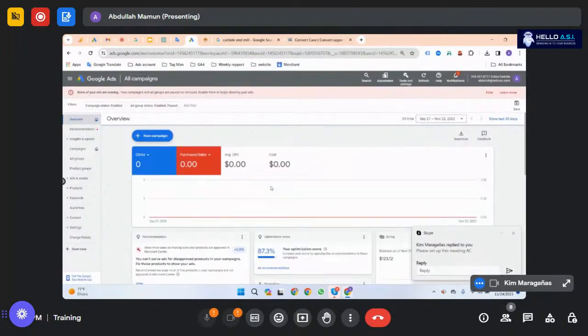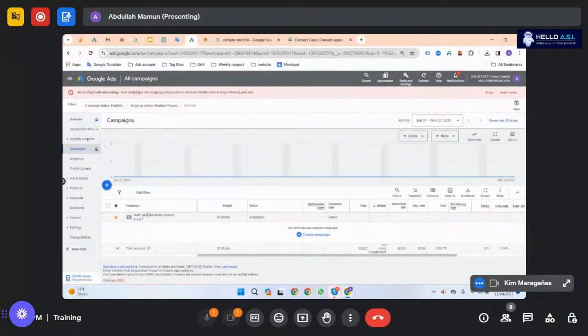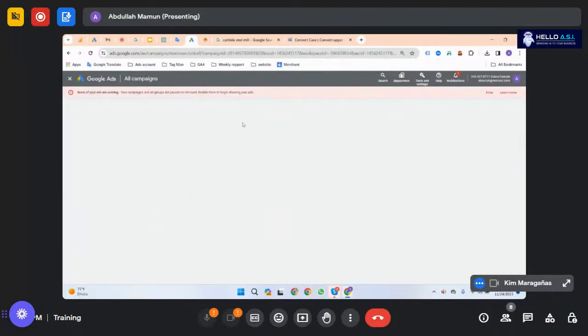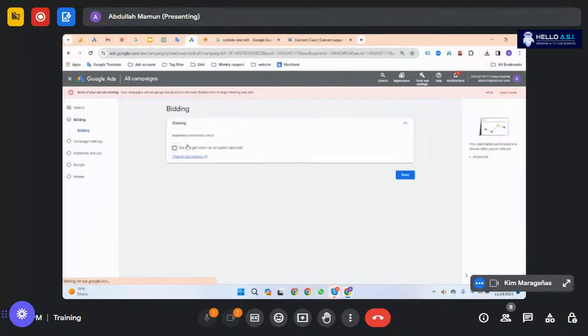If I need to publish, then I will go again to the campaign section. Then you will see that the campaign is in draft. Whenever I click on finish, then I can run the campaign that I have worked on. So this is the overview of the campaign.